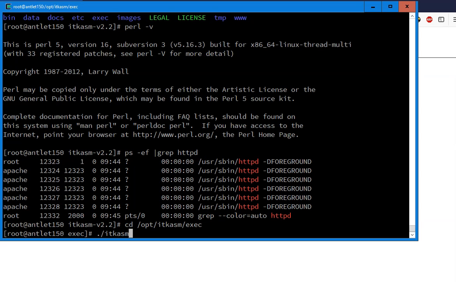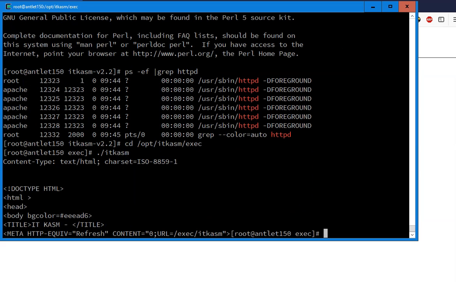The primary script, or CGI script, that drives all of IT KASM is called itkasm, and it is in /opt/itkasm/exec. If we give that a quick run, we'll see that it runs without any errors, and we're good to go. If it came back with some CPAN module errors, that's what we would see in our initial troubleshooting. But everything looks good here since it ran clean.